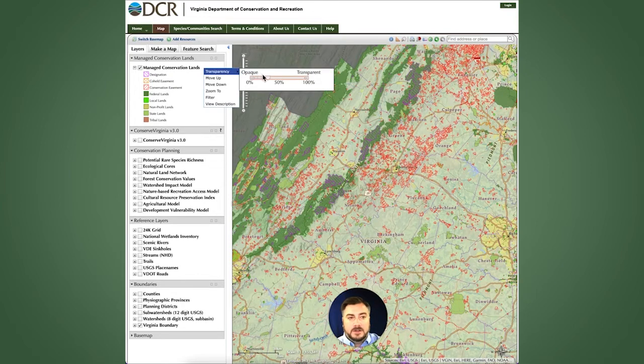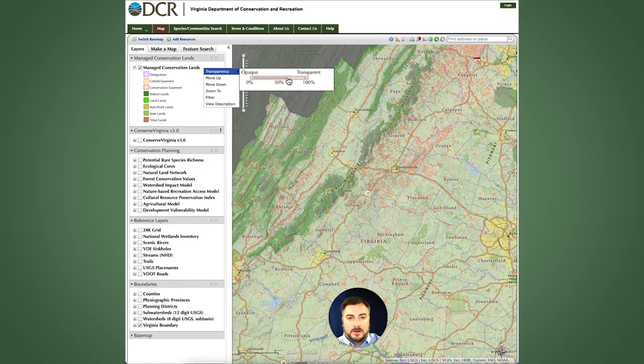You can adjust the transparency of this layer by dragging the slider bar towards less transparent or more transparent. This might be useful if you want to stack multiple layers on top of each other and have them all display in a map while still seeing the underlying aerial imagery or base map or landscape features. You have the ability to move this layer up and down within its category, to zoom to the full layer, to filter the layer, or to view description.